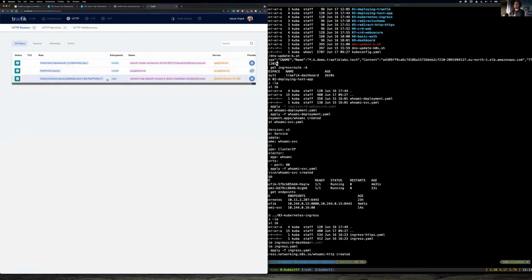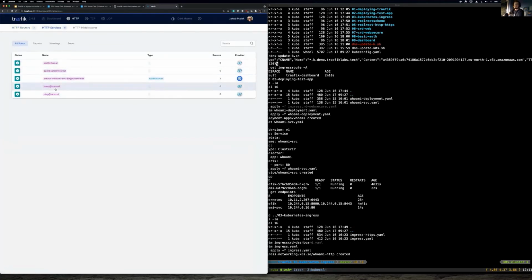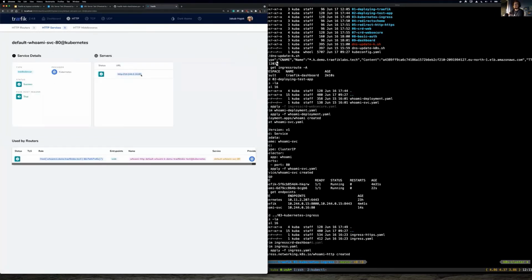Let's go to the routers. Yes, it has been correctly added. So each request that has a host header that matches that name, and the prefix is root, will be passed to that service. So let's go to the services. As you can see, the service has been automatically created by Traefik, and we see that there is one backend, actually one pod that is exposing the application.